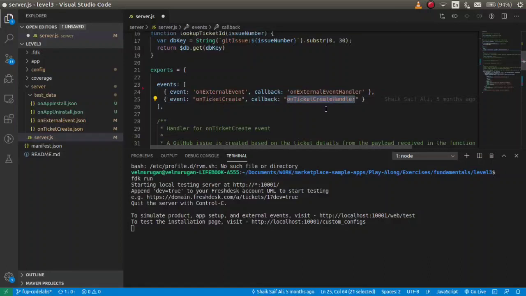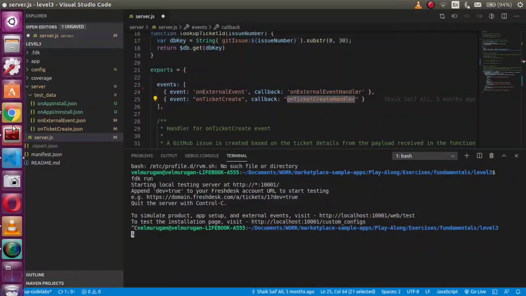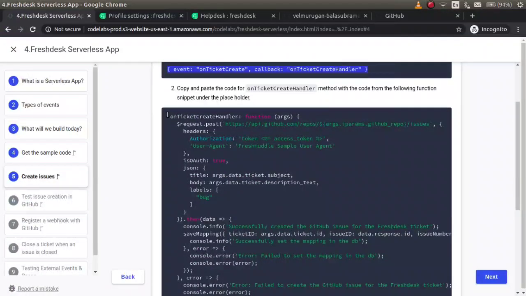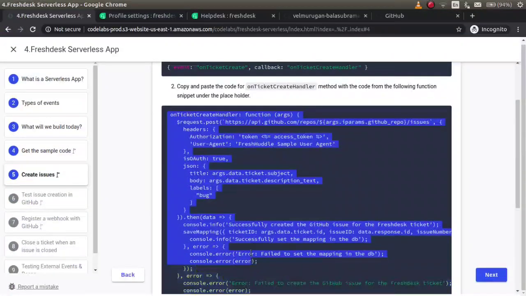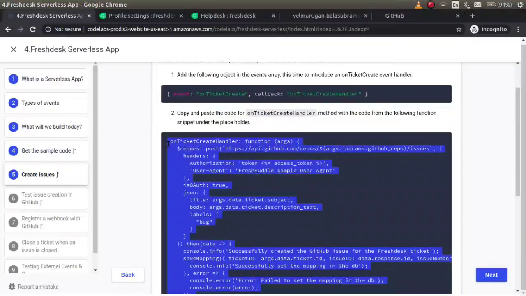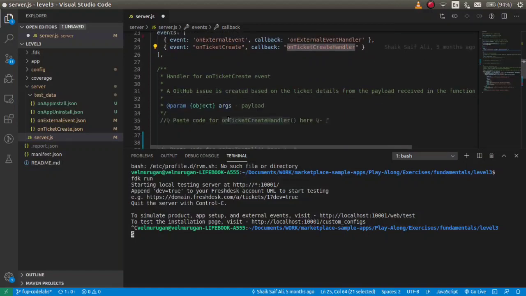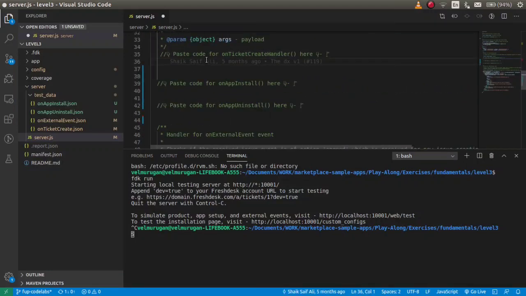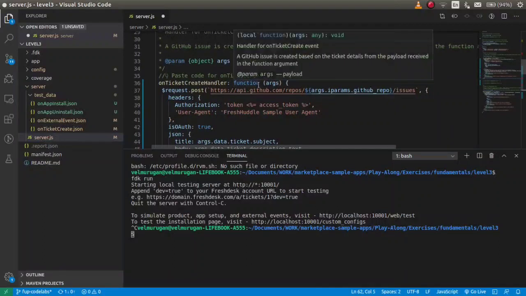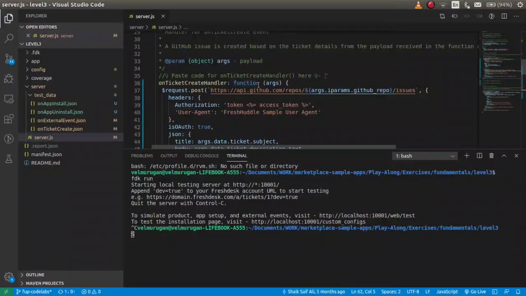Now we mapped it, but we don't have the on ticket create event handler yet. So let me go back and copy the on ticket create handler as well. Copy it, paste it under the placeholder on ticket create. Okay, so now we have pasted the on ticket create handler. When I invoke this particular handler, it should create an issue in my GitHub repository.